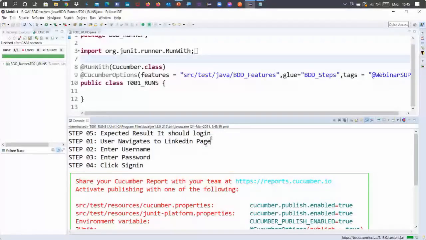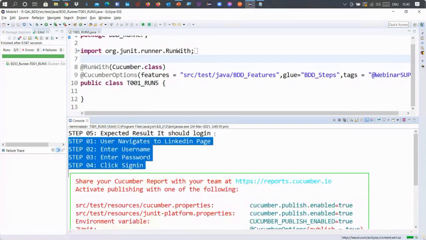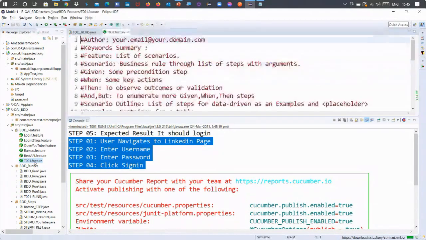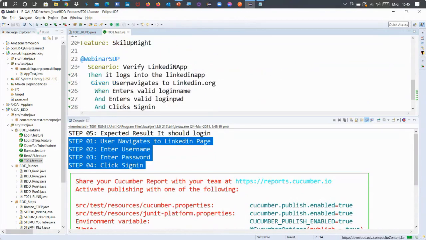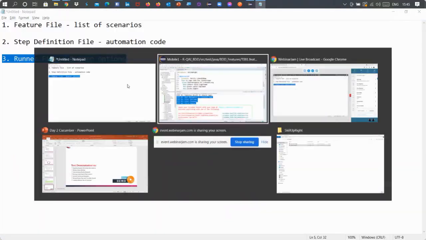So there you go. Now, first it's executing the expected result statement, and then it's executing the rest of the statements. So how this execution happens is basically based on your feature file. Whatever flow you have specified in the feature file, the execution will happen in the same order. All right. So the 3 very important items that you have to remember when you're working with the Cucumber tool are your feature file, step definition file and the runner file. All right, team. So any questions on this? Any questions?